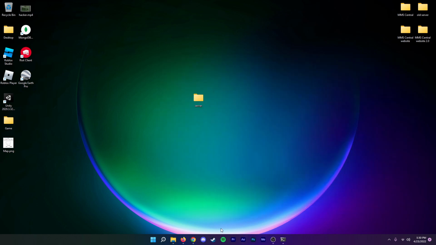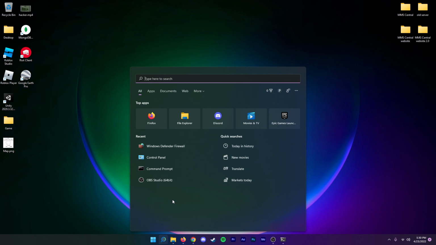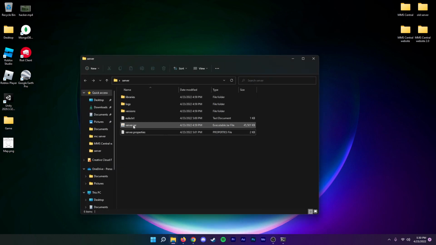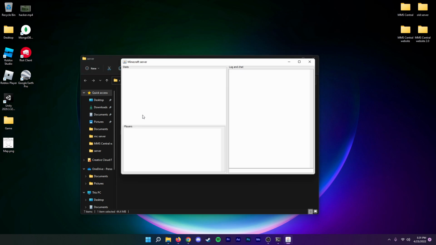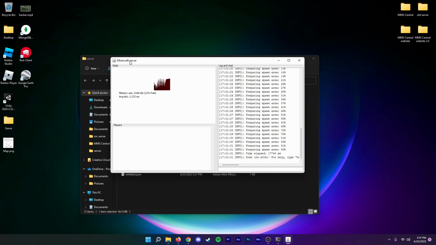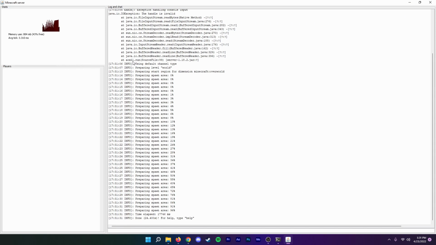Now the final step is to join your server. So what you want to do is go to your server folder and double click on server.jar. Mine finished. It might kind of lag your system a bit. Just wait for it to finish. It should open a GUI like this, and it should generate a few more files in that server folder.